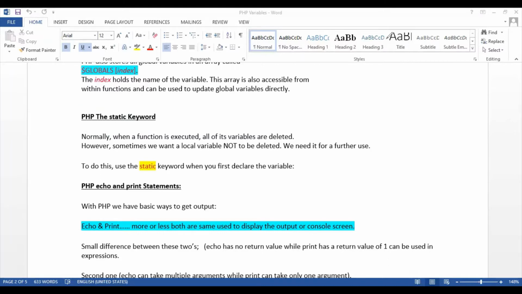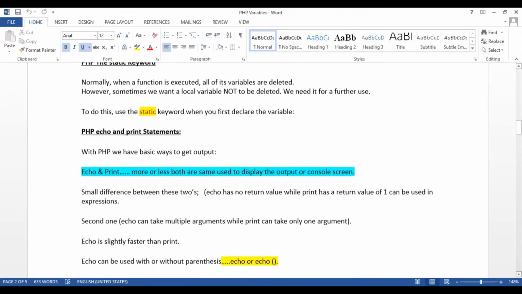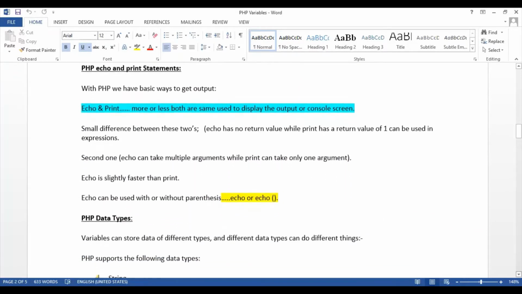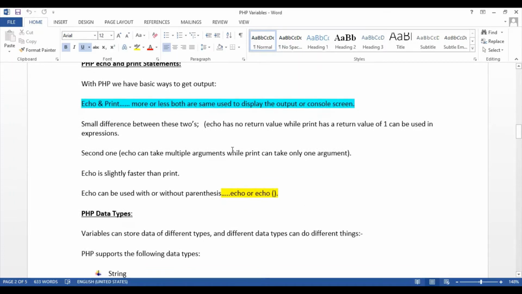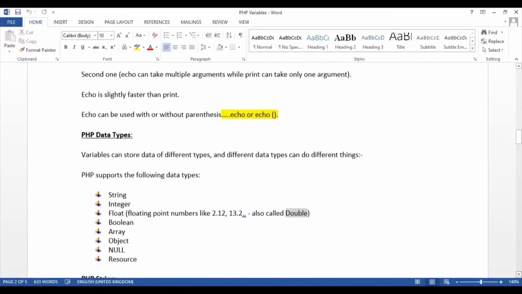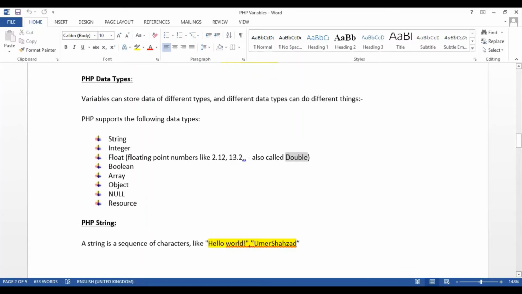In the last class, we also went over PHP echo and print statements. We discussed that both are basic ways to get output. There are small differences: echo has no return value, while print has a return value of one that can be used. Echo can take multiple arguments while print takes only one argument, and echo is slightly faster than print. With echo you can display text, and you can use parentheses as well. Today's agenda is to discuss the PHP data types.